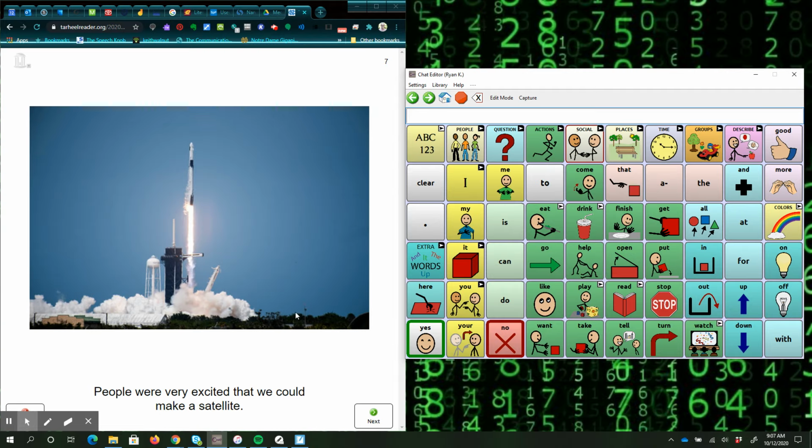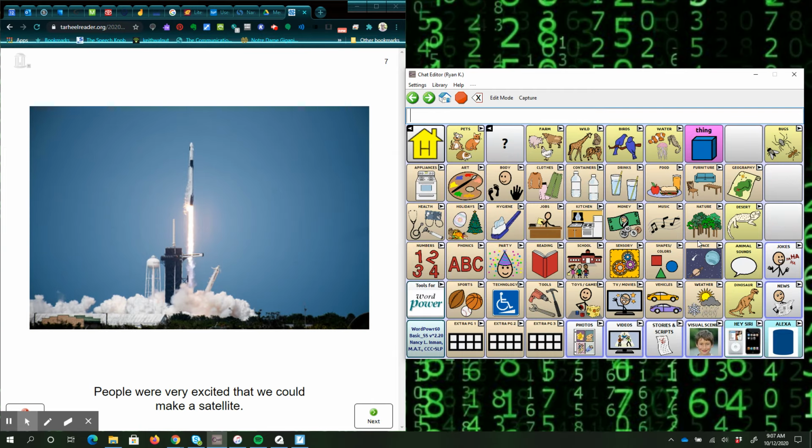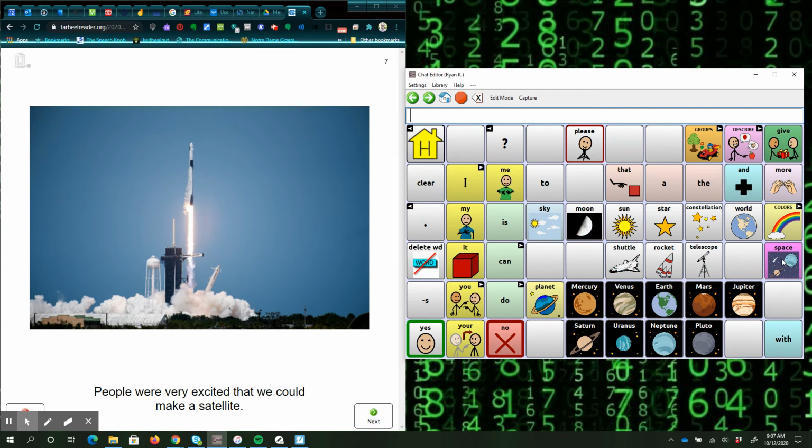So what I would do next is go through and see if I can find some of those words. So remember the first one was space. So I went ahead and figured out where that was. So groups, space, and then here you go, space. And then you'll notice on that activity page or that group page, all kinds of vocabulary for space.